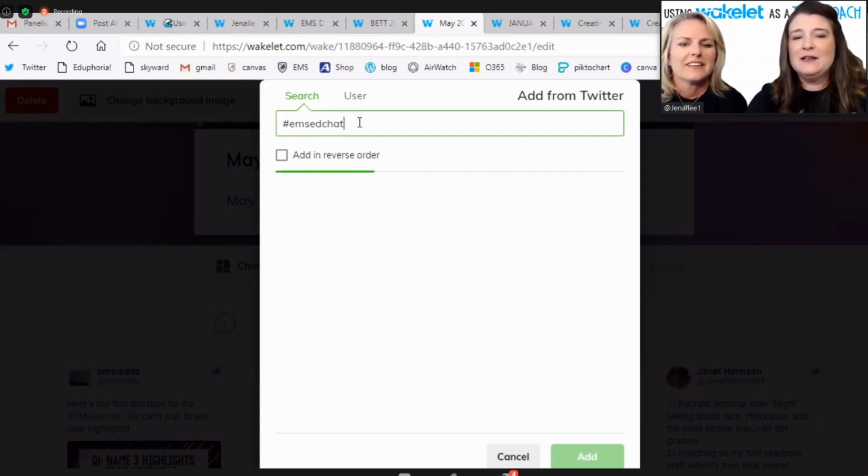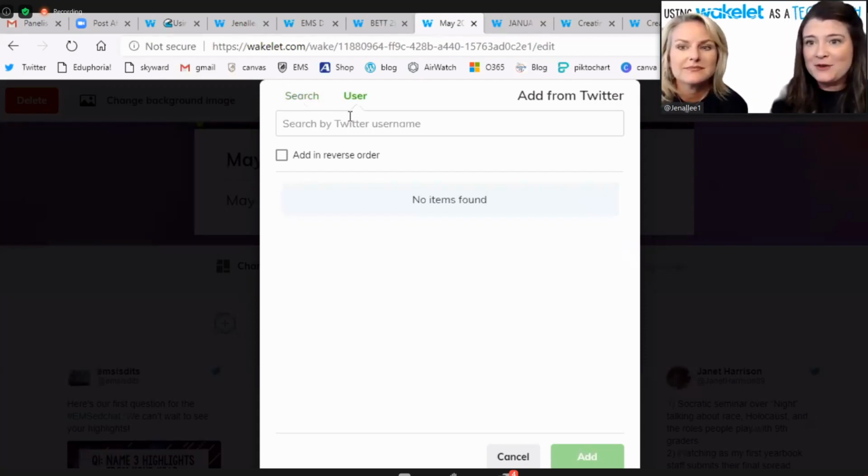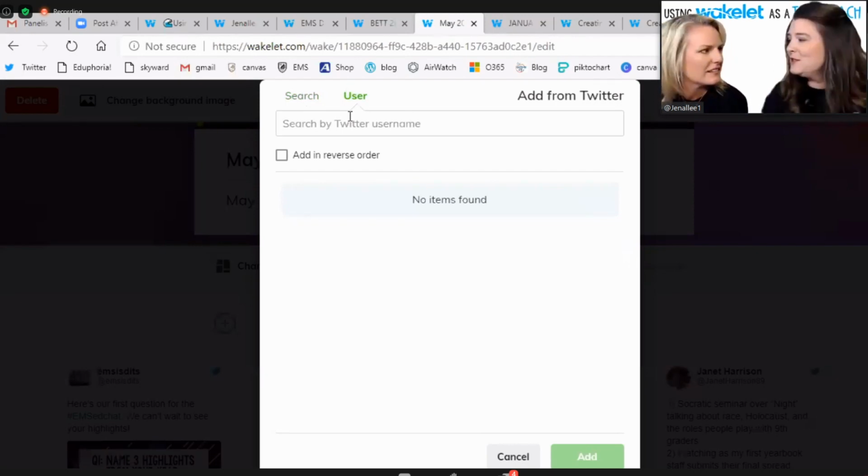Oh, so sad. So you can search for the hashtag. You can also search for users too. And then you can add those tweets. And it usually pops up and lets you add a whole chunk of them at one time, so you don't have to actually search for them individually.